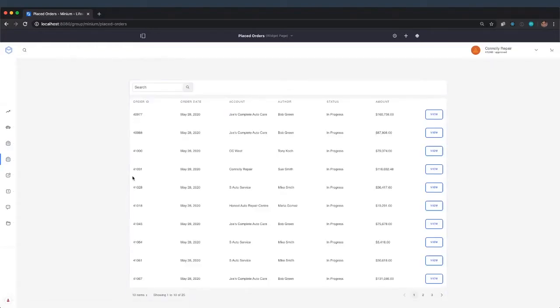Okay. Placed orders, again, this is just the orders widget showing us all of the placed orders. I happen to be logged in right now as an admin, so I can see all of the orders. One thing to note is that regardless of what I select in my account selector, I'm not going to be filtering these orders. So if you notice that CC West is selected, but I'm seeing Joe's complete auto care orders, that's not a bug. That's just the way it's designed to work. And there will be filters coming in the future that allow us to filter orders by account.